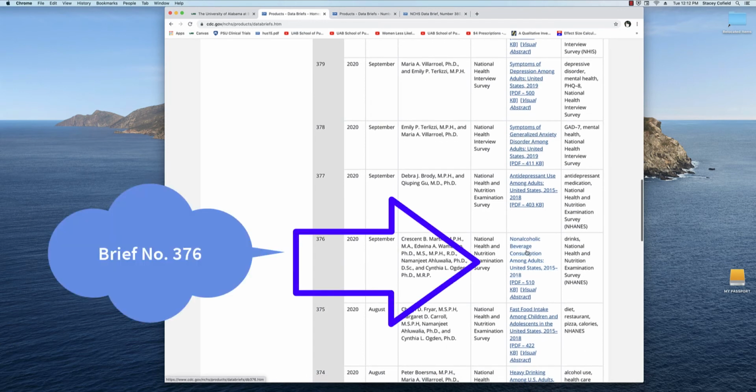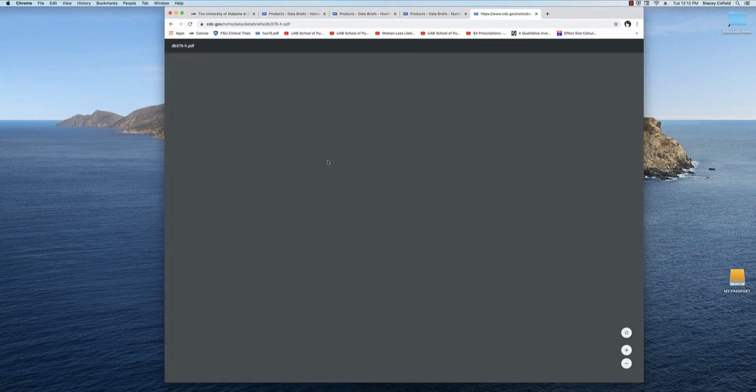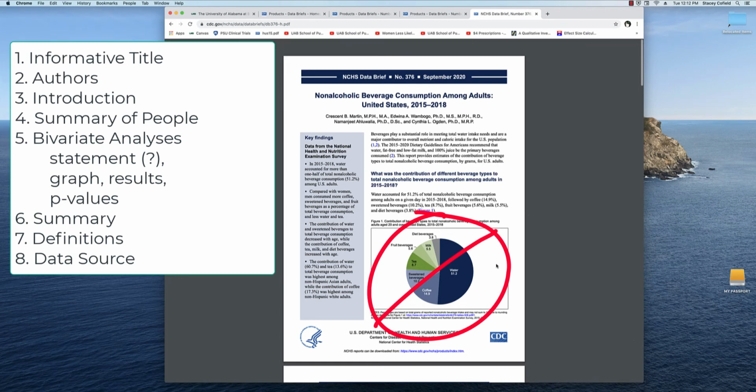Here's non-alcoholic beverage consumption. Here's fast food intake. Let's look at non-alcoholic beverage consumption. Again, click on the PDF. This starts with a pie chart, which I am not a fan of. If you have any type of contrast sensitivity or color blindness in your vision, pie charts are rather hard to read, particularly here with the muted color palette. I find bar charts to be a better option. But this simply follows the same format again.